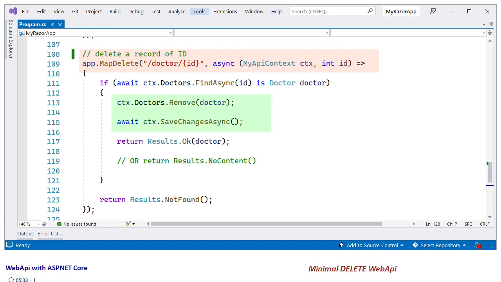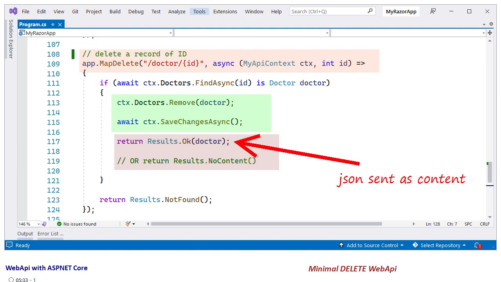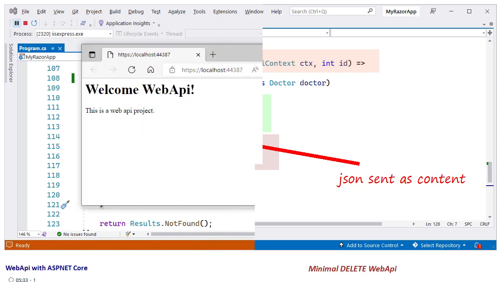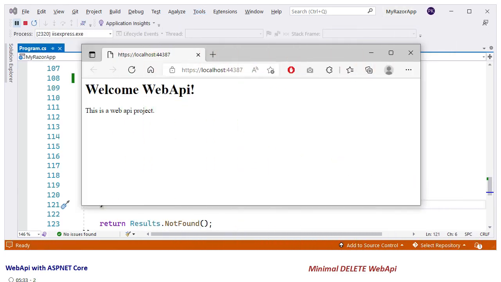DB context is used to find and delete the record from the database. A 200 OK response is sent on successful deletion. The JSON for the deleted object is also sent as per the requirements of the HTTP protocol. Run the project to open the home page so that the server is started.